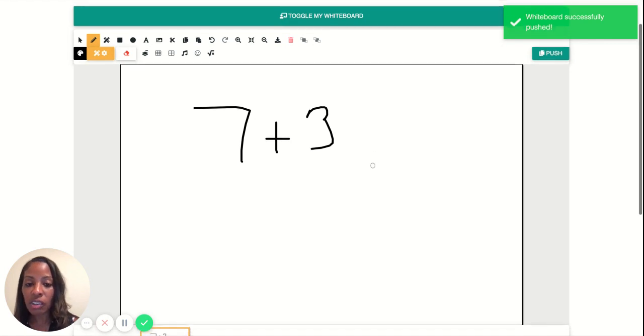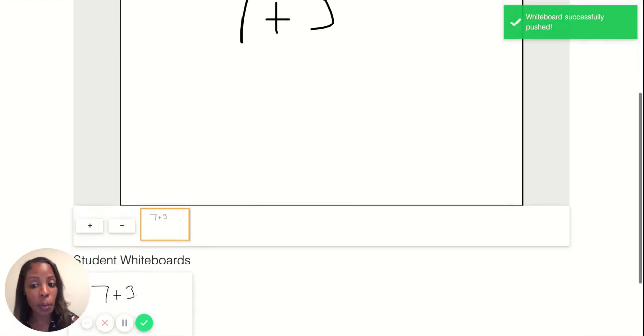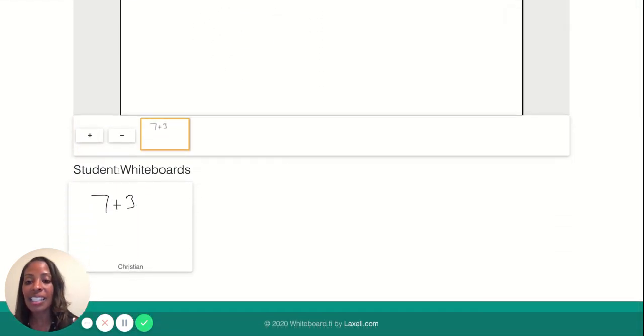Now, what I'm going to do is scroll down and show you my student board. So right here, you can see where it says student whiteboards. And so all of your students, you'll be able to see their name. I got Christian to help me out for today. So if I had the problem 7 plus 3, now he's able to go on his whiteboard and actually answer the problem. And once he answered the problem, as you can see, I'm able to see the work.